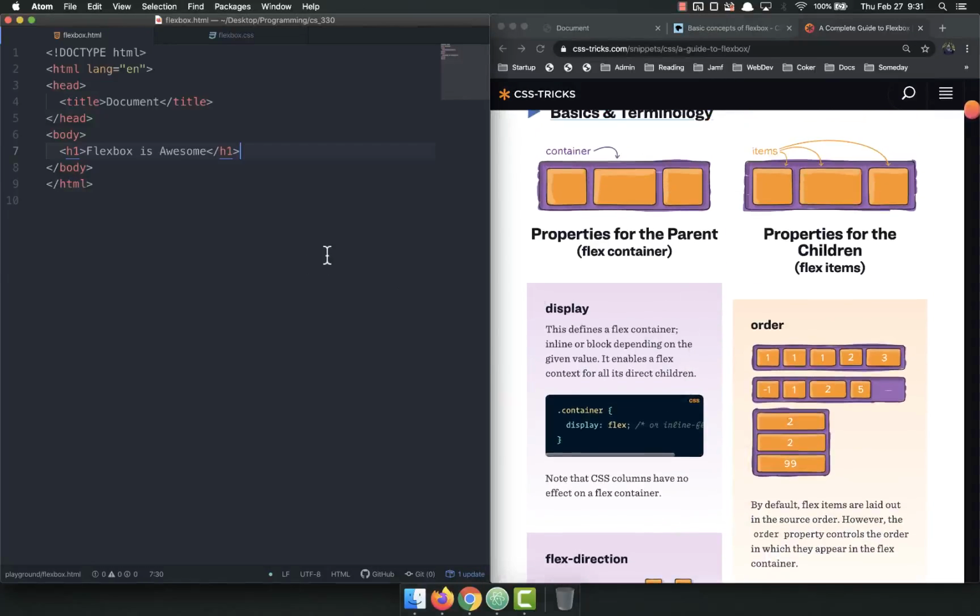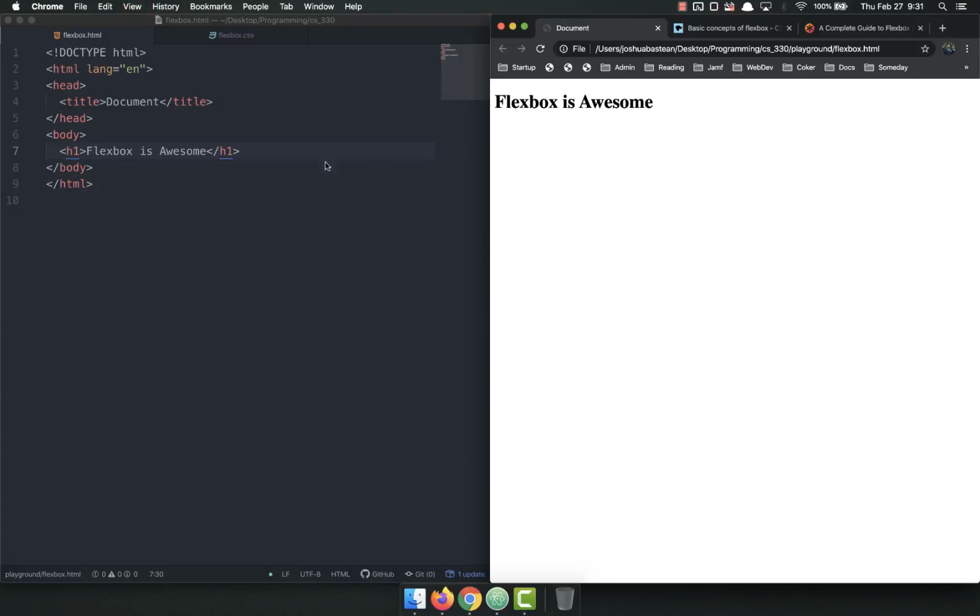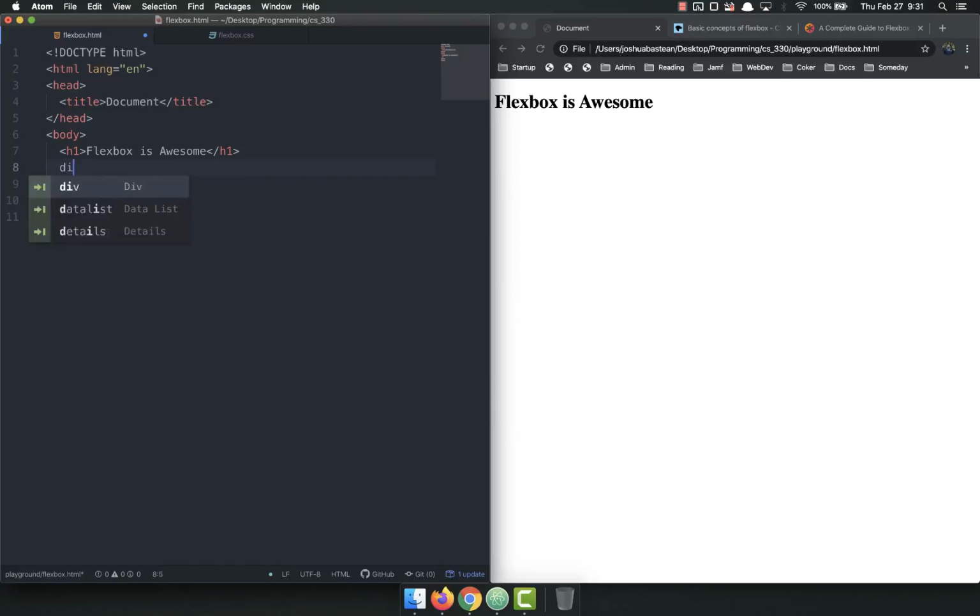There we go. All right, I have a wonderful little HTML document here called Flexbox is Awesome. Inside of there, I'm going to put my container div. So remember, your container div needs to have a Flexbox applied to it.